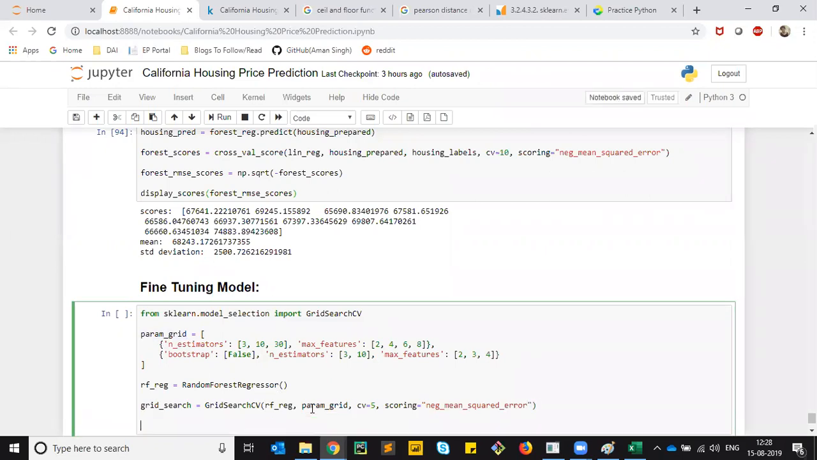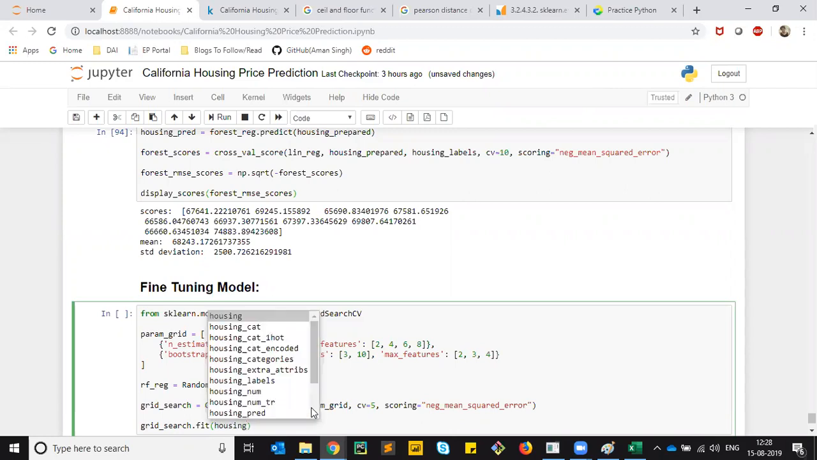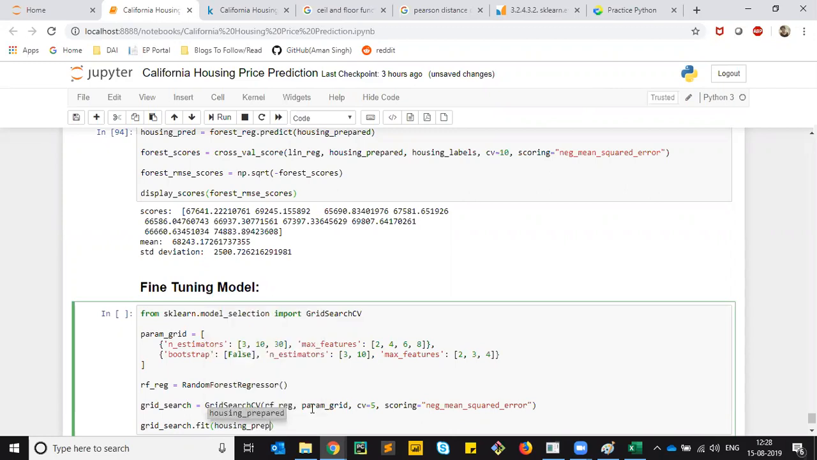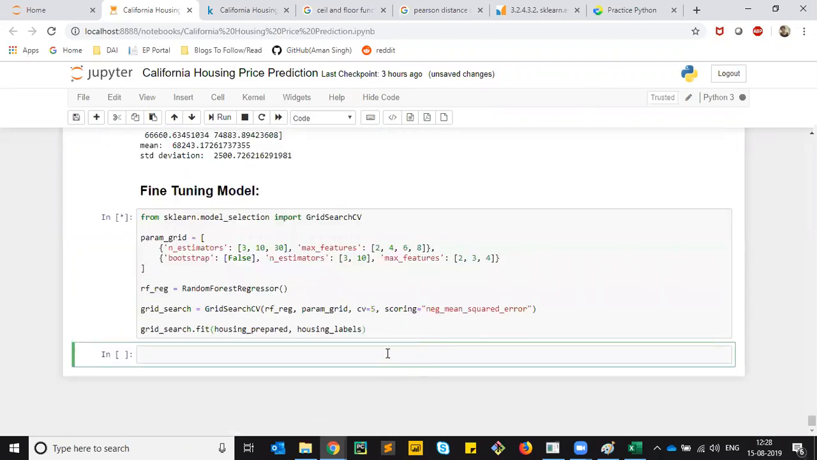So here, dot fit. We'll pass in the housing data prepared, right? And our Y labels. This will take some time. Shouldn't take more than a minute. So I'll write down the next step.